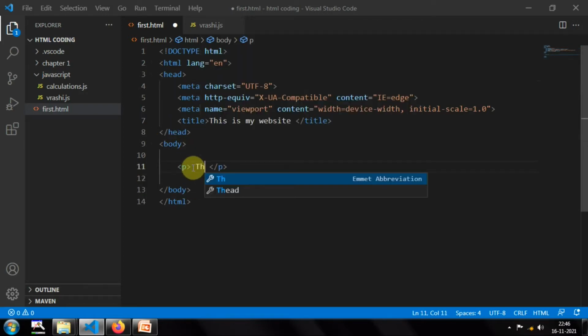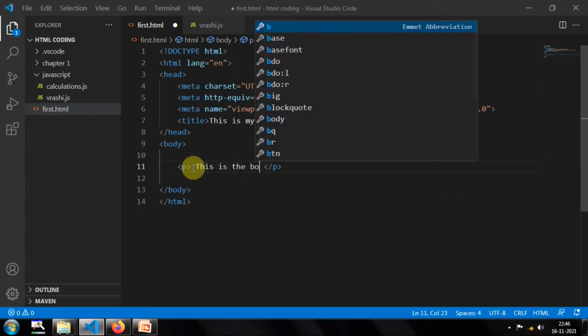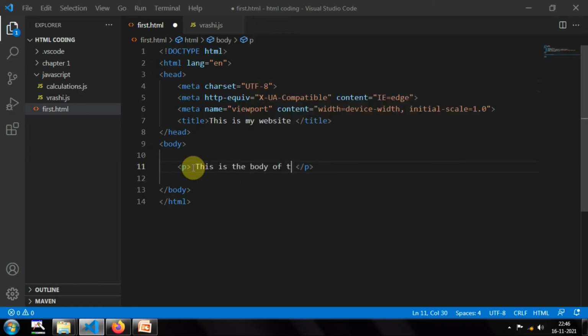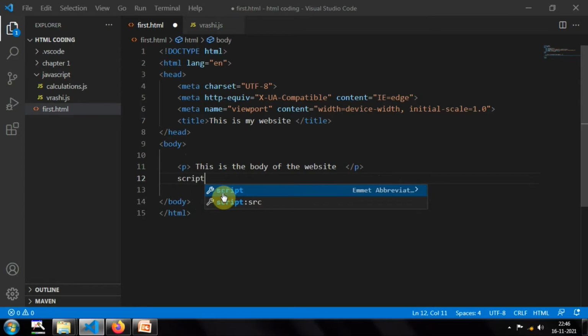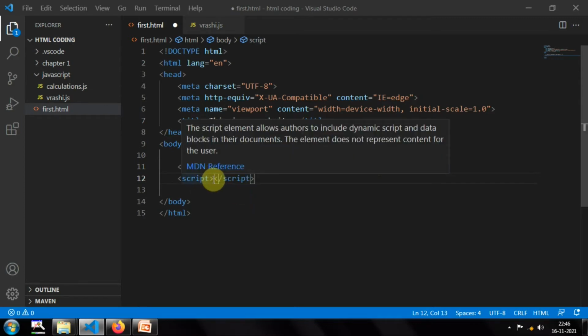I will just write one paragraph here: this is the body of the website. If you want to write the JavaScript, then that should be mentioned within the body. So what I can do is write here, this is external JavaScript, guys. Or internal JavaScript, sorry.